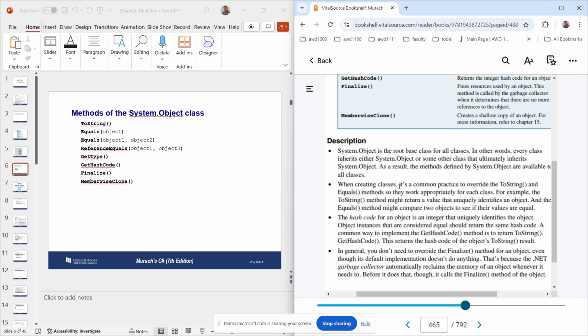So to review here, the System.Object class is the root base class for all classes. In other words, every class inherits either System.Object or some other class that ultimately inherits System.Object. We were looking at how we create our own forms, and that inherits from System.Windows.Forms, but even that inherits from System.Object as well. So every class, every object, always inherits from System.Object.